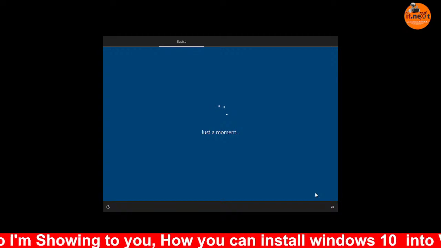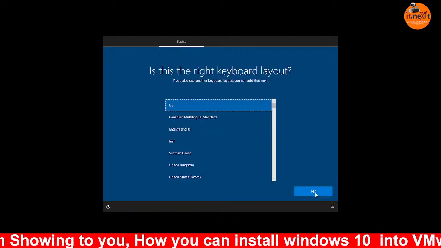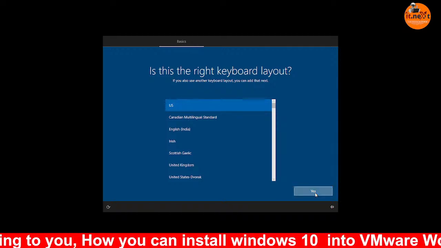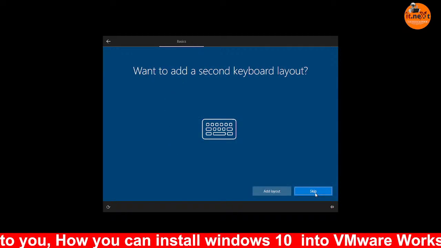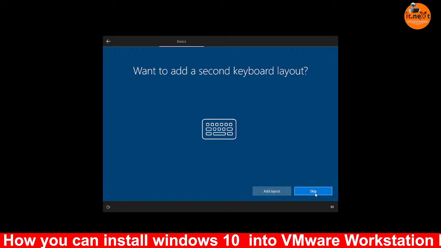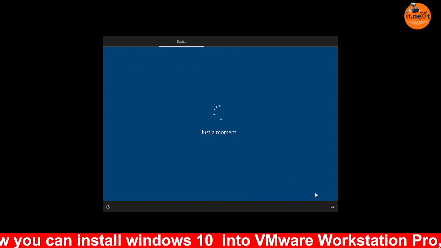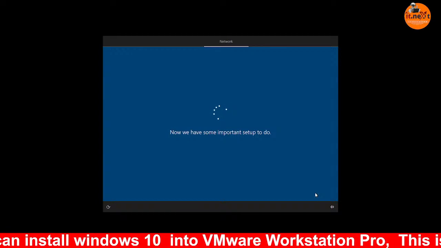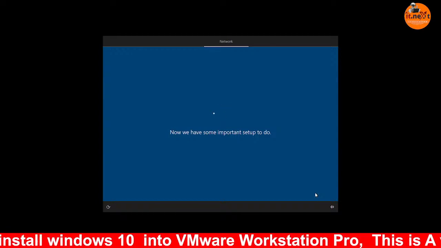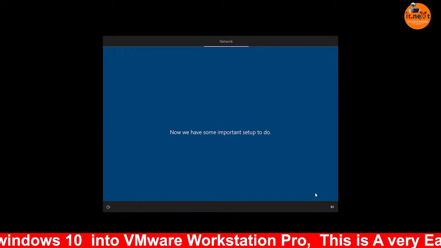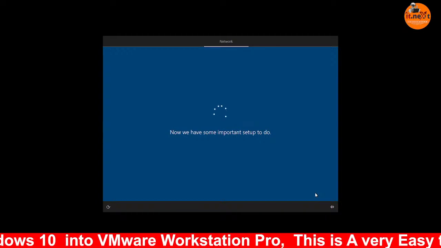So it sets up another page. Is this the right keyboard layout? I just click on yes because it's US. Then it asks if you want to add a second layout. For this video, I'd like to click on skip, because there's no reason to add one. Okay, now we have something important.